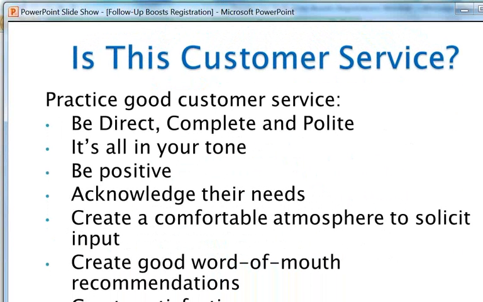Last slide is about customer service. Is this customer service? Absolutely. How many times have you had a telephone conversation with someone who is not pleasant? Do you want to contact that company again, or do you go elsewhere? I tend to go elsewhere. So one important point to remember is to treat your students the way you would like to be treated.